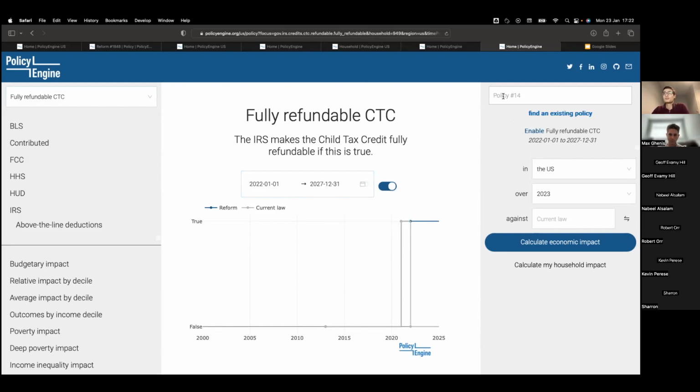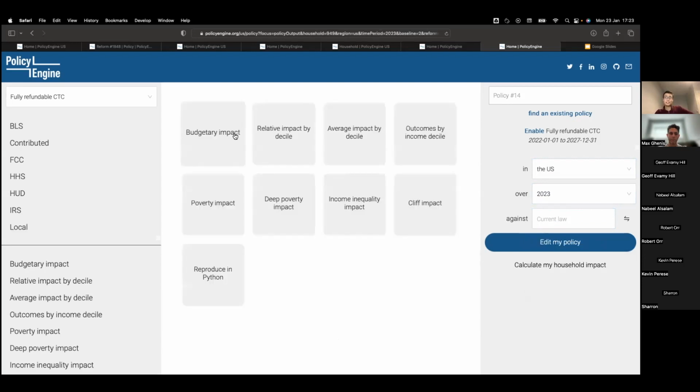So then on the right-hand side, we've got this status update of, this is the policy that you've made. It's called policy number 14, and it's enabling this parameter. Do you want to simulate it in the United States or a particular state over 2023 or a previous year, and against a particular baseline, which we won't go into just now?